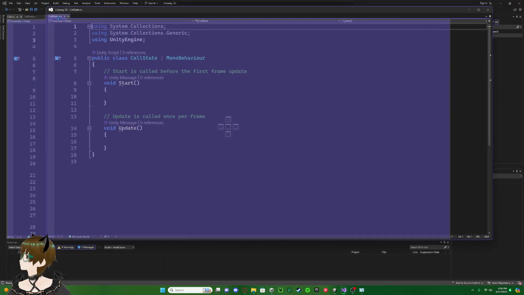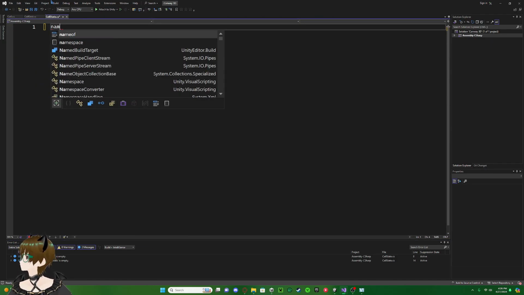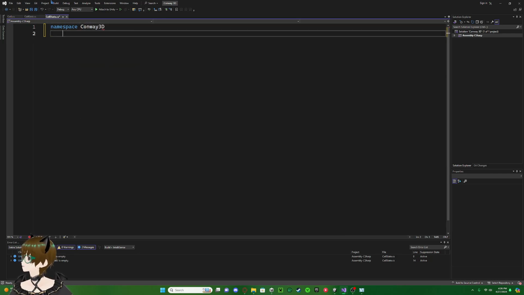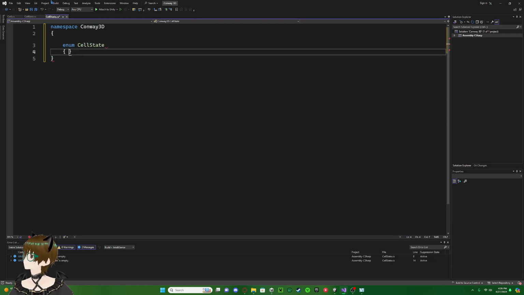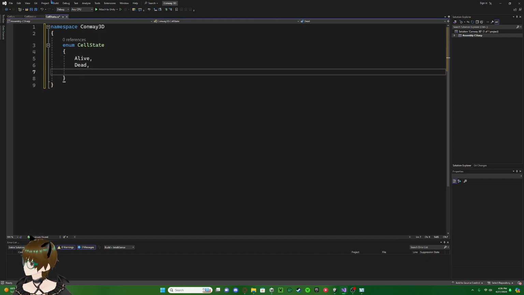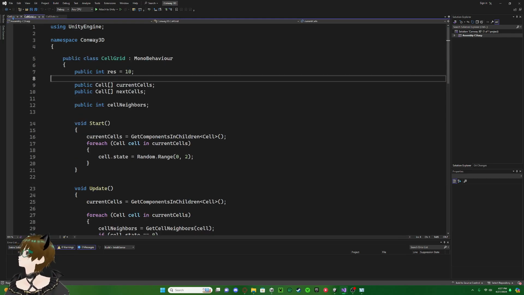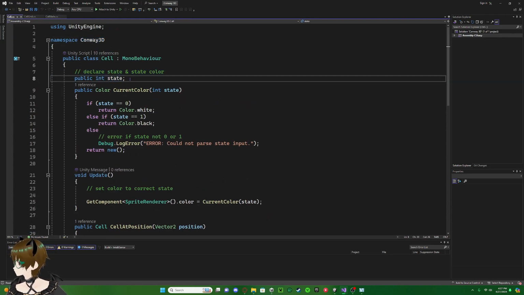We're gonna open it. I'm going to delete literally all of this, and the only thing I'm going to do is namespace Conway3D. Then I'm going to make an enum called CellState with alive, dead, and then null. You'll see why I have to do the null once I do it. Then in the state, instead of a public integer, we just do a public CellState.